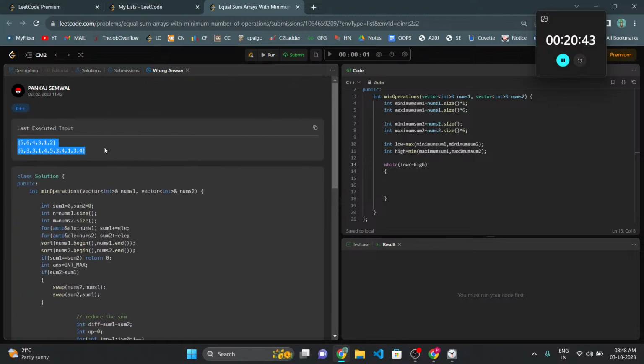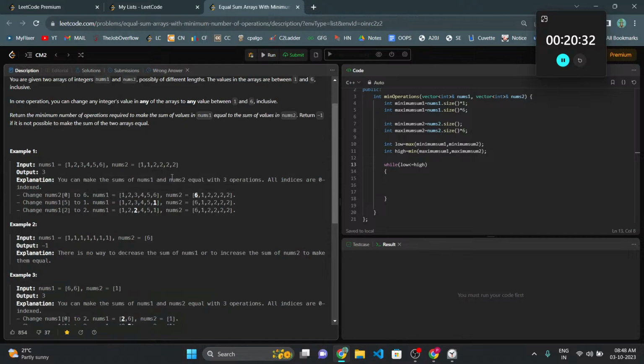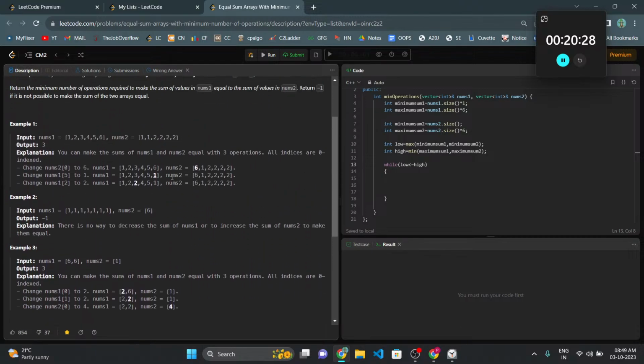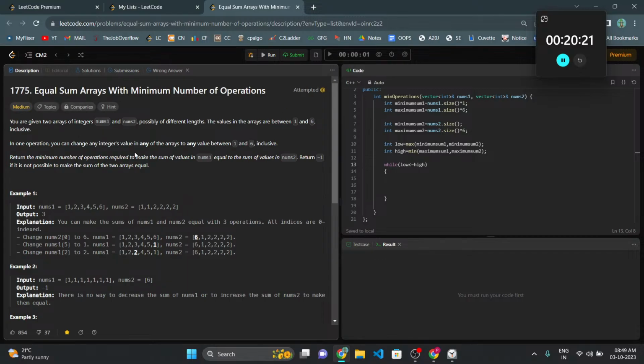It is giving me wrong answers here. 5, 6, 4, 3, 1, 2. Hmm. So what should be the issue? Let's say I know what I need is the minimum number of operations required to make the sum of values constant. Okay, minimum number of operations, right? What is the minimum number of operations?